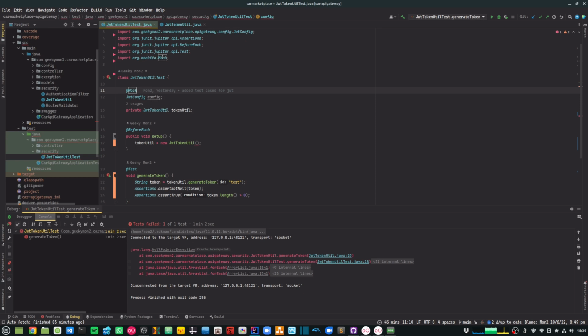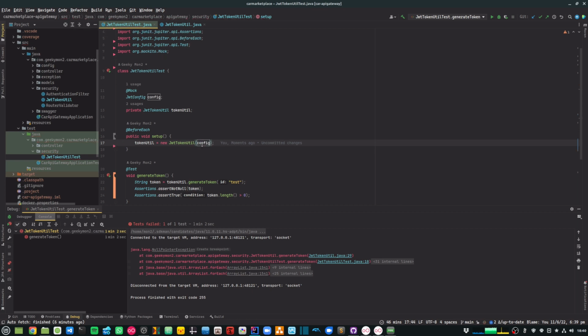The Mockito classes are included by default in the Spring Boot starter test package. But if you're not using Spring Boot, then you'll have to explicitly include the Maven dependencies. So over here, I'm mocking my config. And the only thing that I need to do now is inject my mocked config back into the JWT token util class. So I'm just going to provide the config over there.